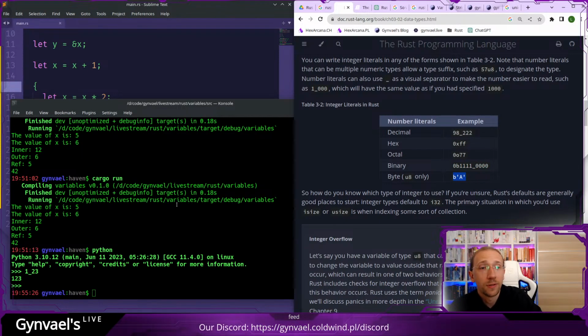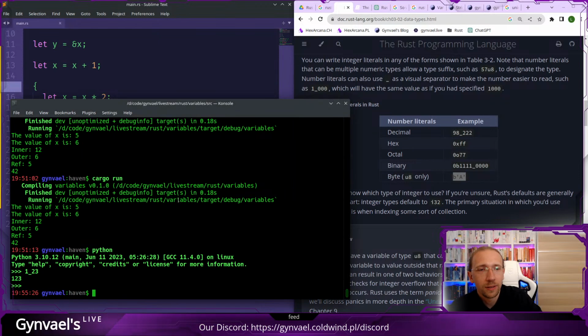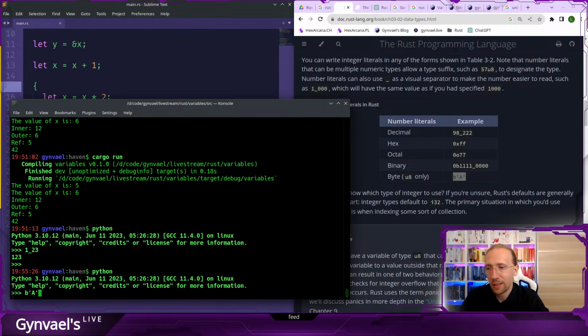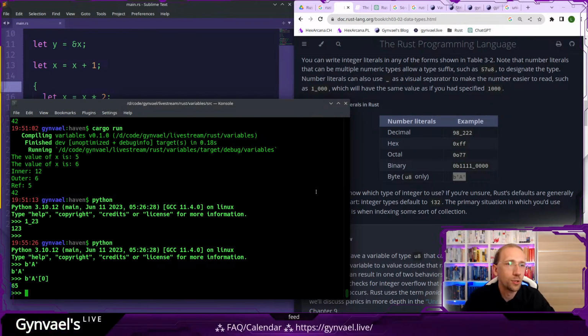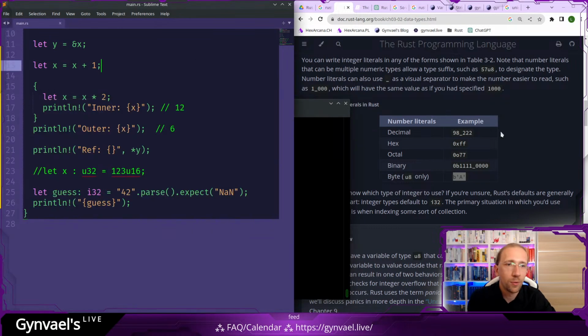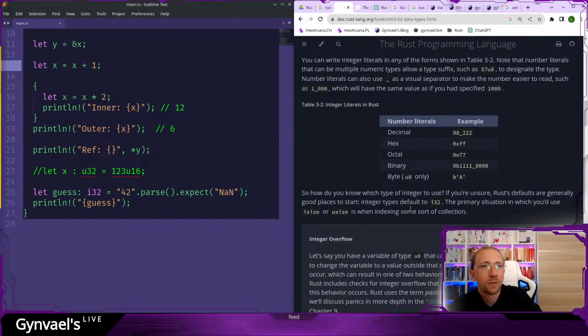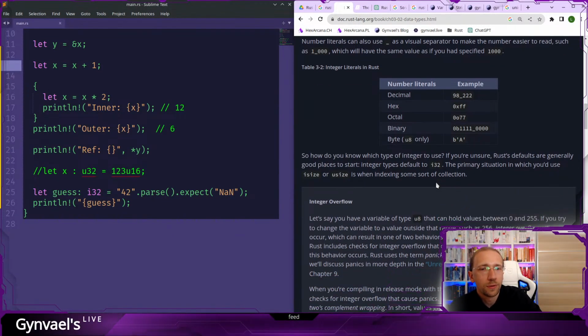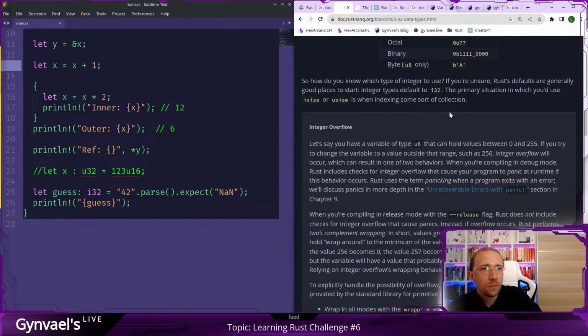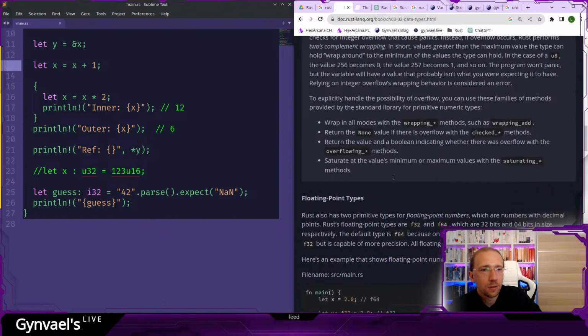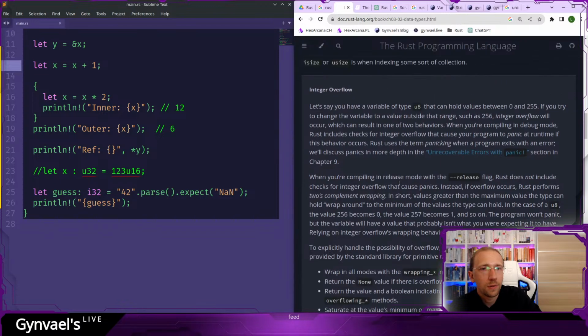It's actually the same as in Python, but not fully, right? In Python you can also do b'A', and this looks like a number, who knew? But it's actually a bytes object. But if you use the operator on it, it will be cast into an integer, or converted, or rather read. I think cast is the proper word here. So how do you know which type of integer to use? This isn't a Rust problem, I guess.